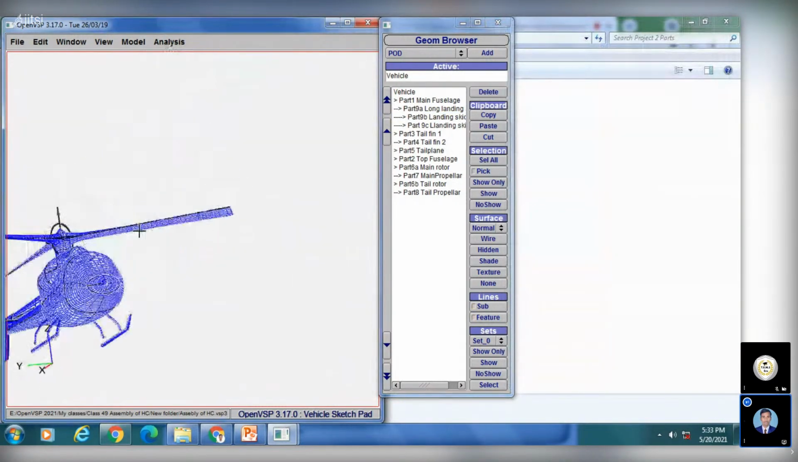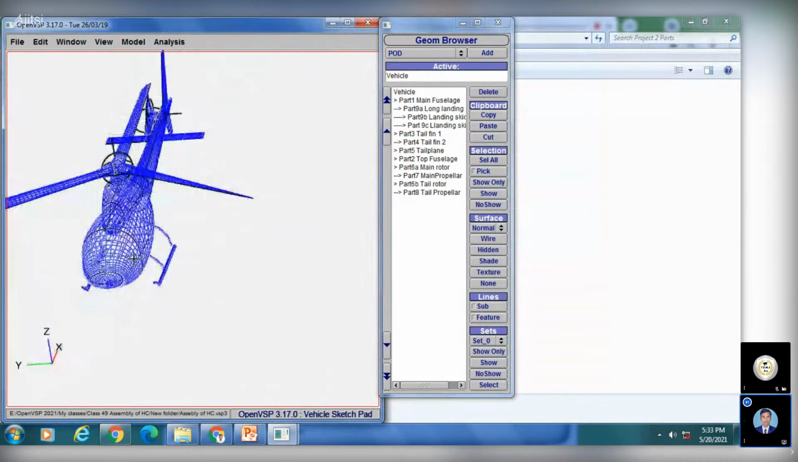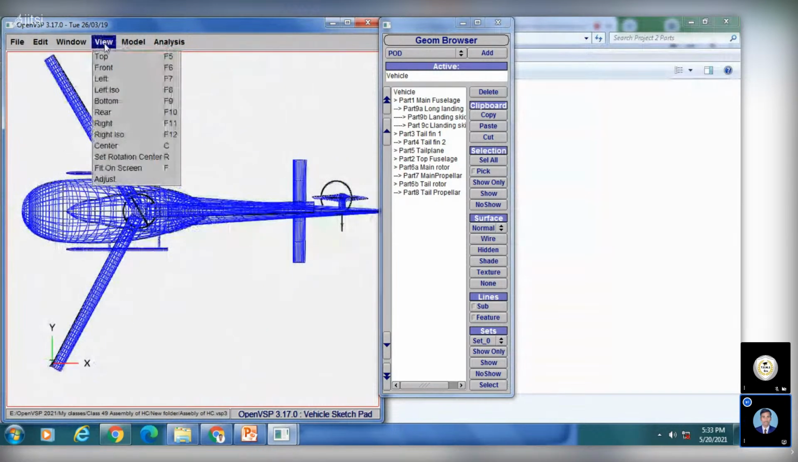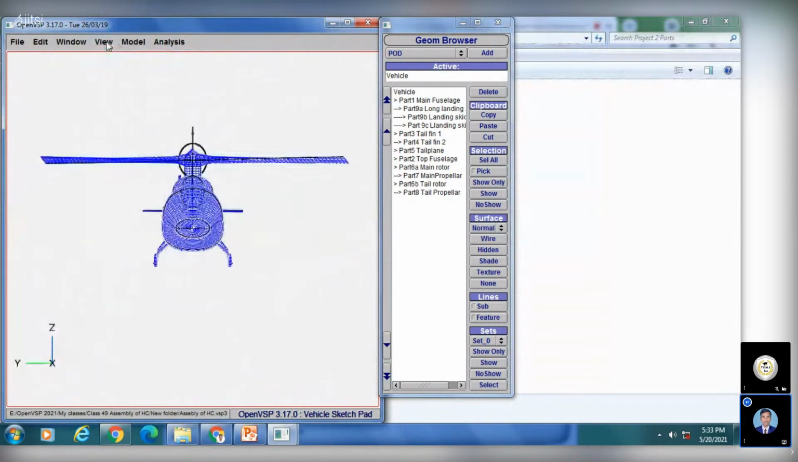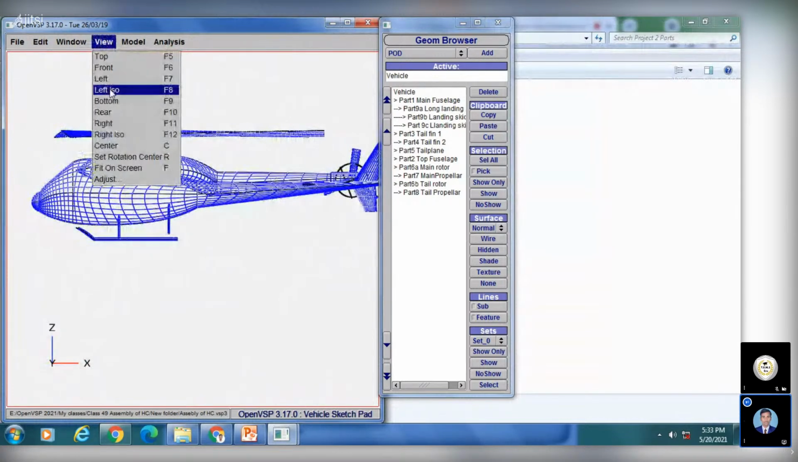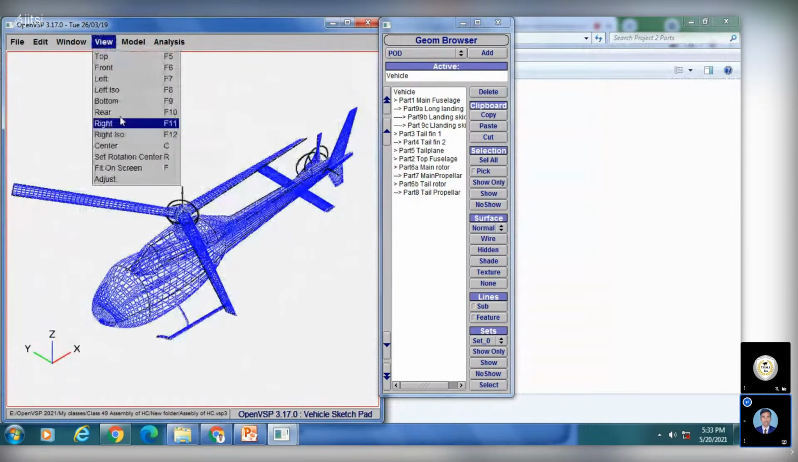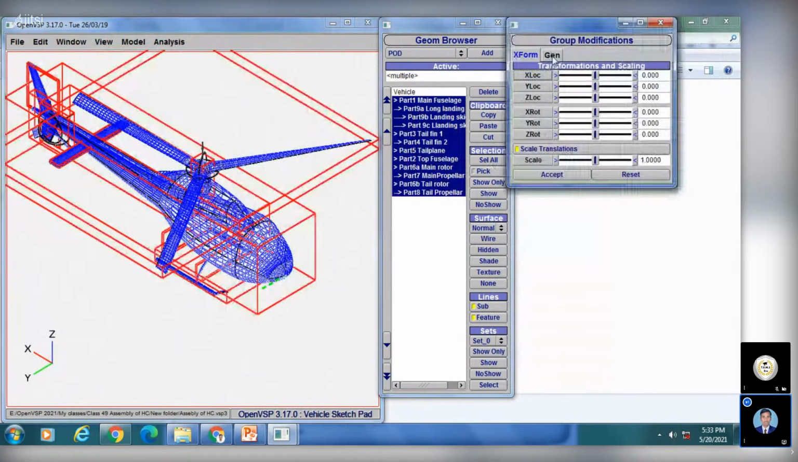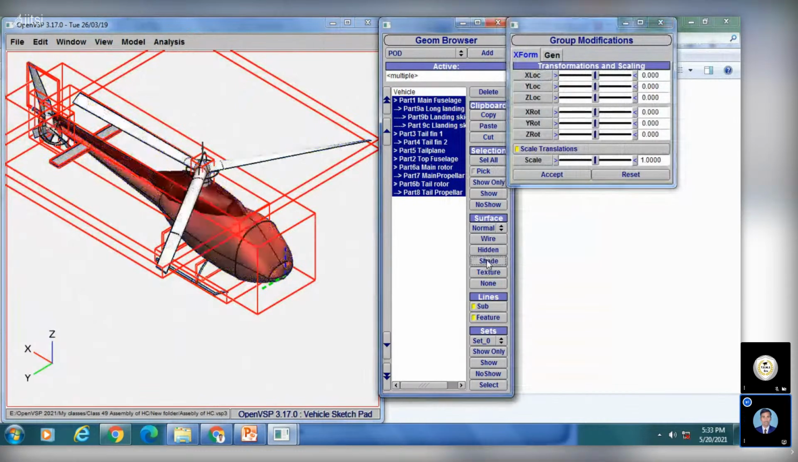I mean, we have assembled all the components. I will check the view: top view, front view, and left view. Okay, yes. Here we have left ISO and right ISO. Okay, now I will select all. I will shade. Okay, here we have that default value. So I'll come to each and every component.